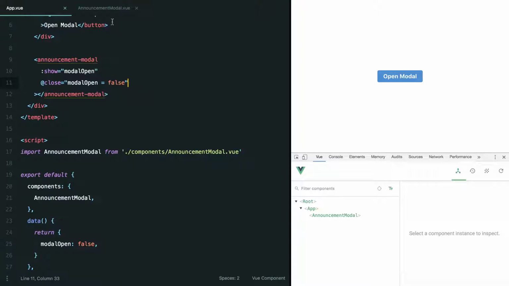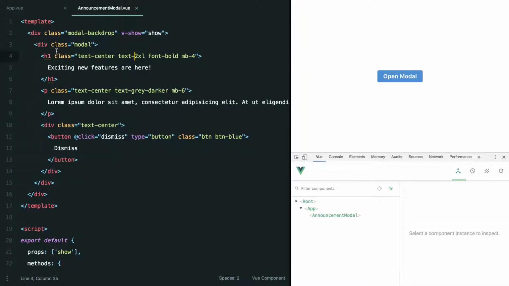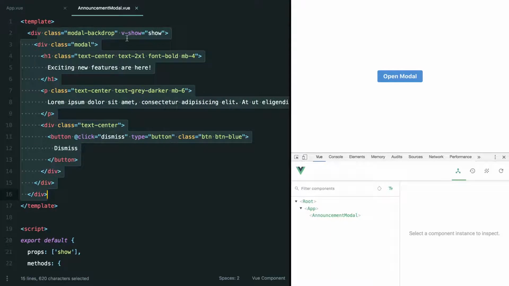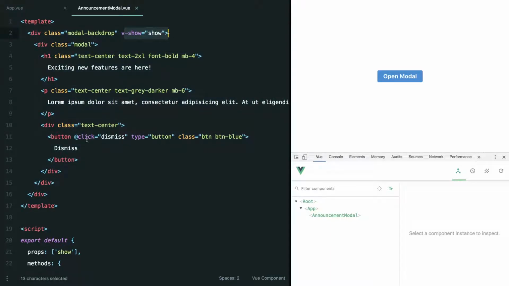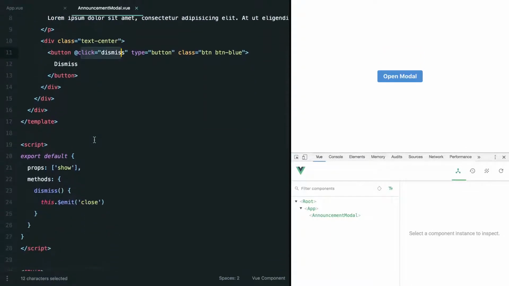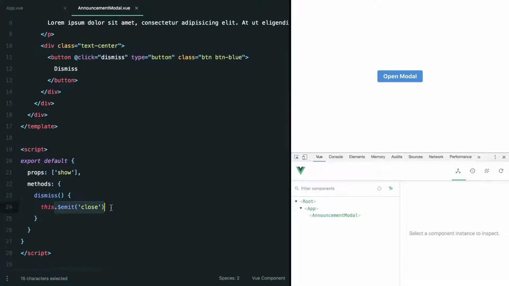Let's take a look at the announcement modal itself. So again, it's very simple. It's just a bunch of markup that shows when it's supposed to be showing, and when you click the dismiss button, it calls a dismiss method, which emits a close event.